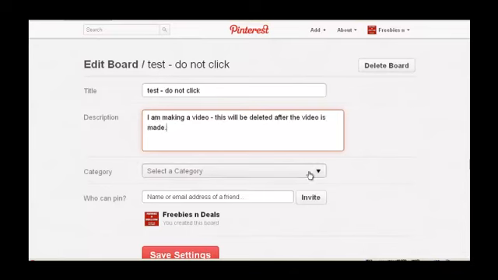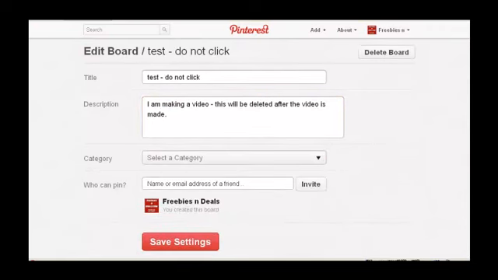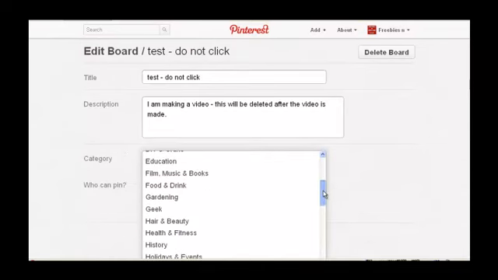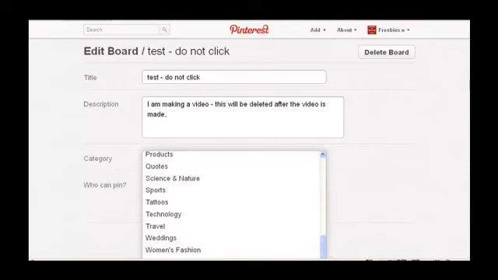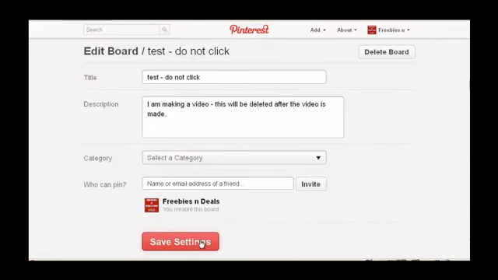Okay, and then you're going to pick a category. We're not going to do that because I don't want to categorize, but you will pick a category depending on what it is that you're pinning, okay? And if you can't find something that really matches it, or if you're just posting products maybe from your website, put products under there. Otherwise, click on other. Actually, I would probably put technology here for the electronics, I think. I don't know. Okay, and then you would just go ahead and save.